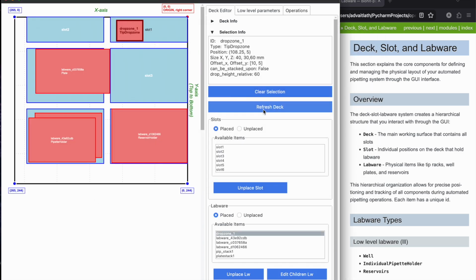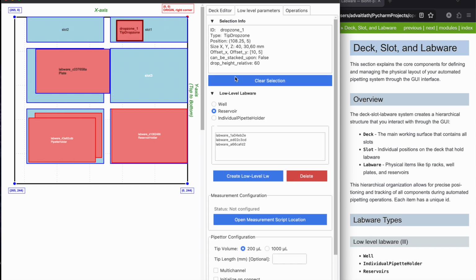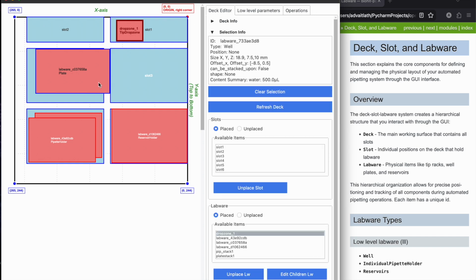Once the deck is loaded, you should confirm if it matches reality. Things to confirm include the deck info, all the slots, all the labwares, and all the low-level labwares. You should also confirm and validate the structure and position of the labware and its children.